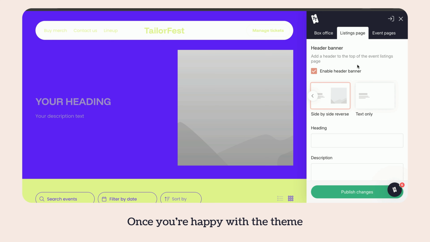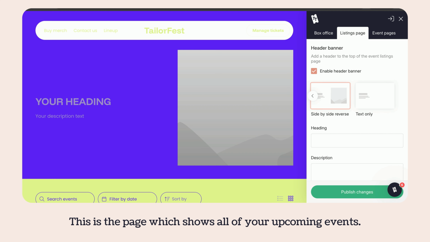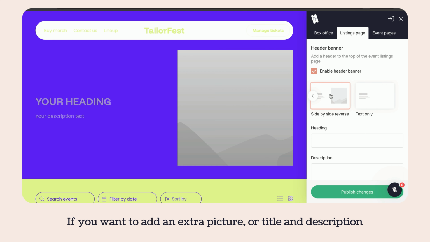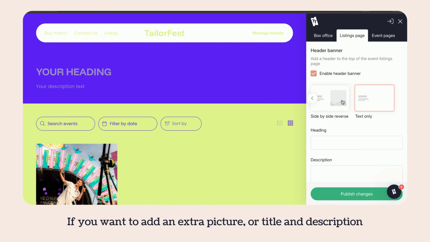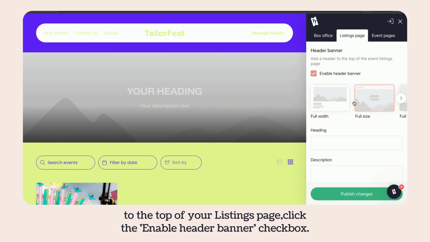Once you're happy with the theme and brand of your box office, you can start to choose the look of your listing page. This is the page which shows all of your upcoming events. Select the Listings page tab in the editor. If you want to add an extra picture or title and description to the top of your listings page, click the Enable Header Banner checkbox.